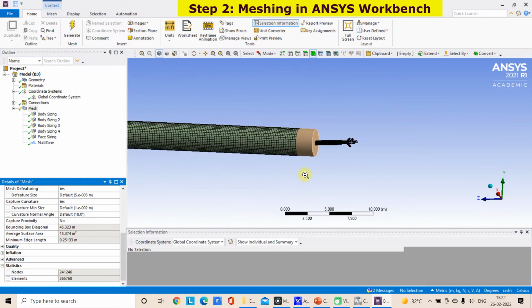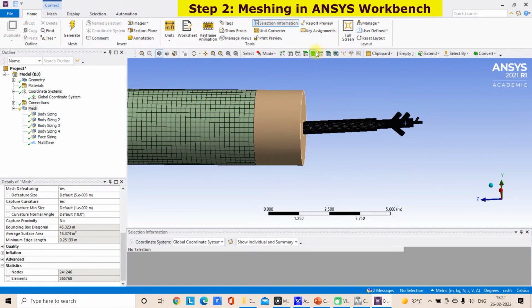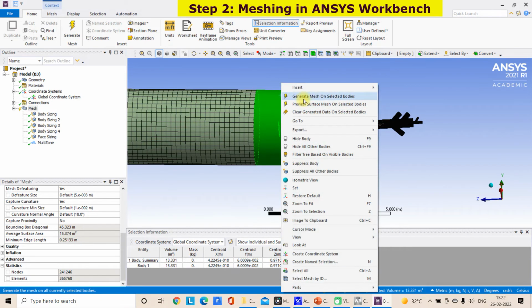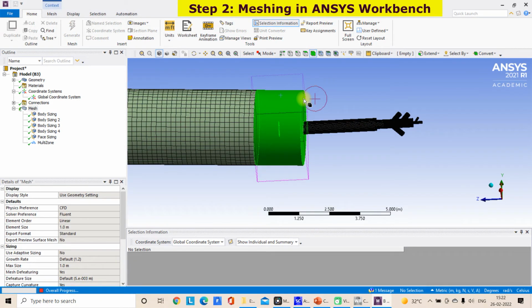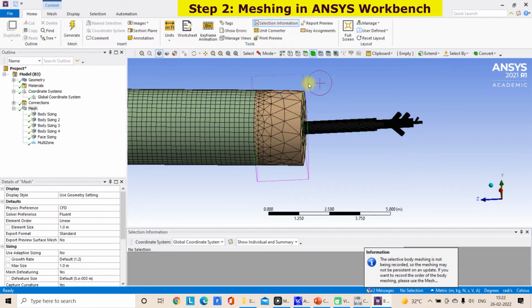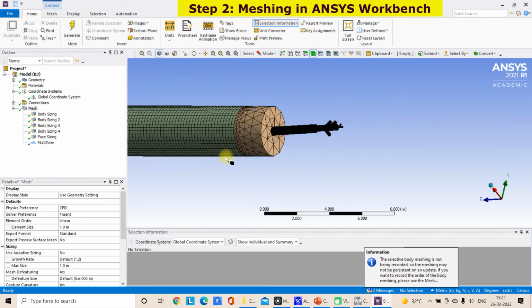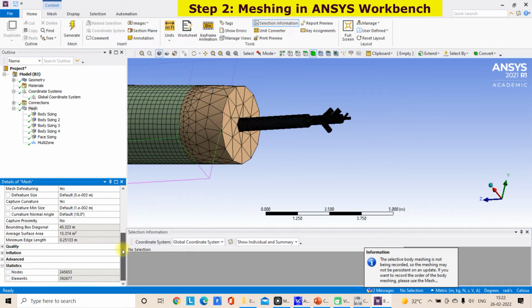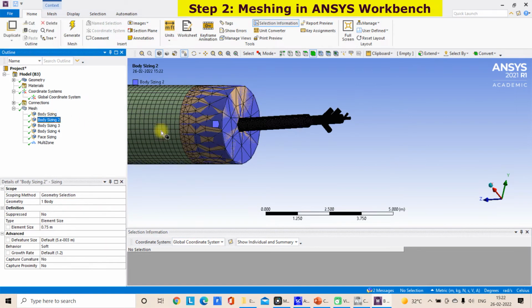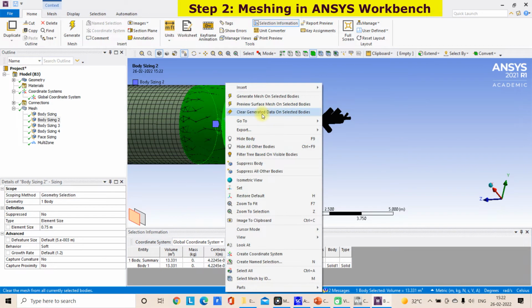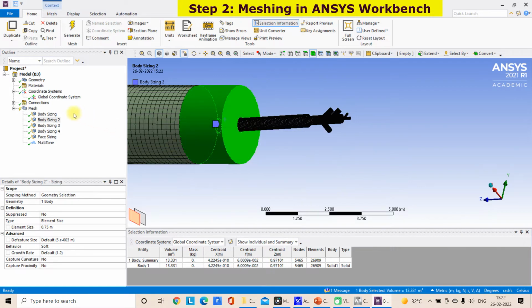That means enough mesh is created. Then click on this body and say generate mesh. But that mesh quality is not good. So clear the mesh on the generator body. I clear point 2. This should be small.